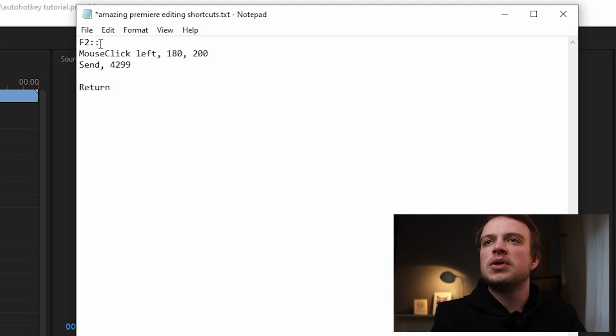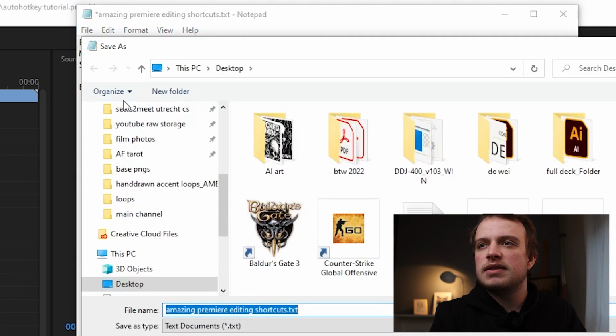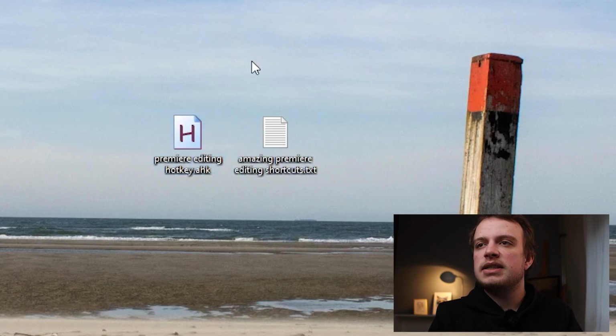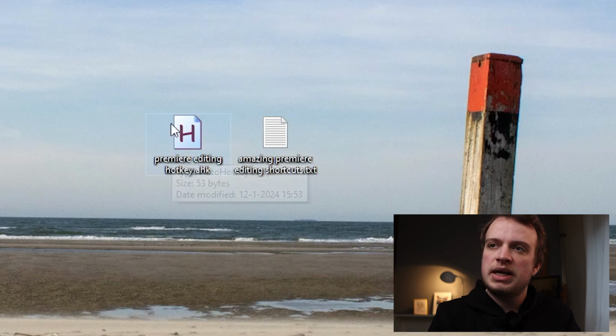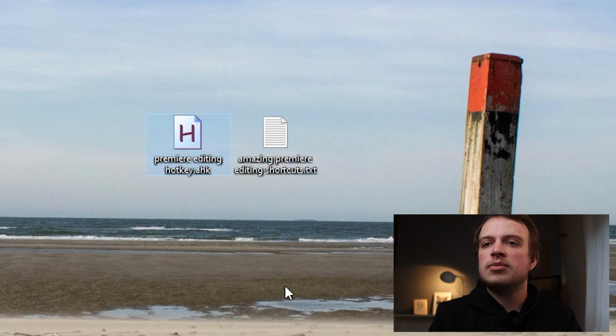Now to see if this works, let's save this. It's important that we save it as a .ahk file. This way, if we execute it, it'll run as an AutoHotkey script. As you can see, it'll have this little page with an H instead of the regular text file. That's how you know it works. Okay, double click to execute it.